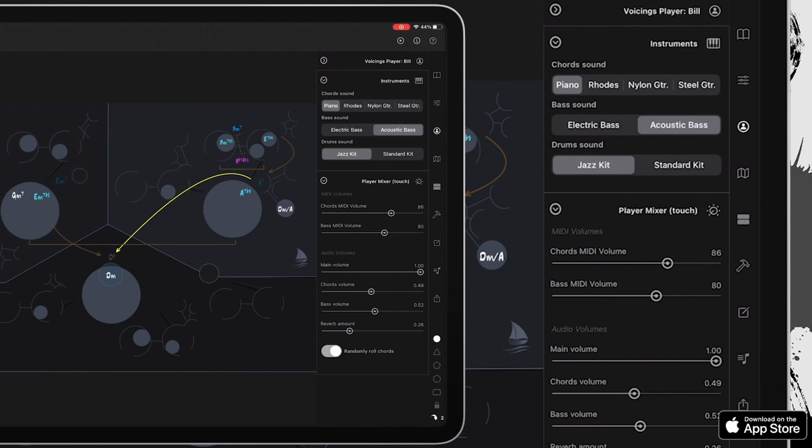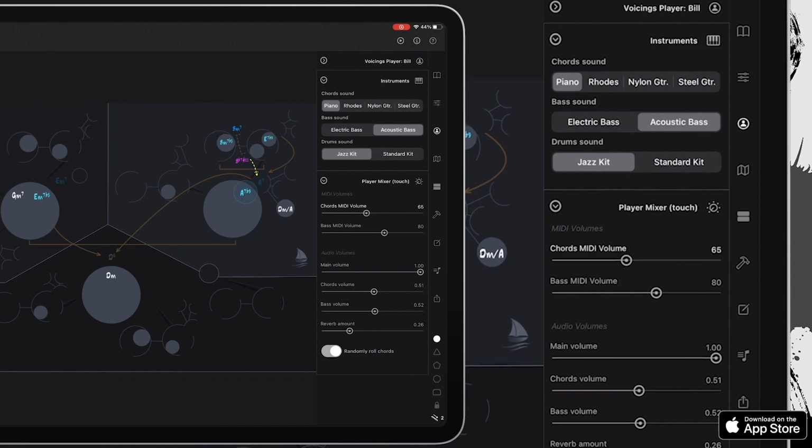If I set the chord's MIDI volume to 100, the max, I am basically telling Bill to play the piano as loud as he can. But I can still lower the volume of the piano in the audio mixer. Or I can tell him to play really softly and then turn the audio volume up or down. This is the same with the bass sound also.